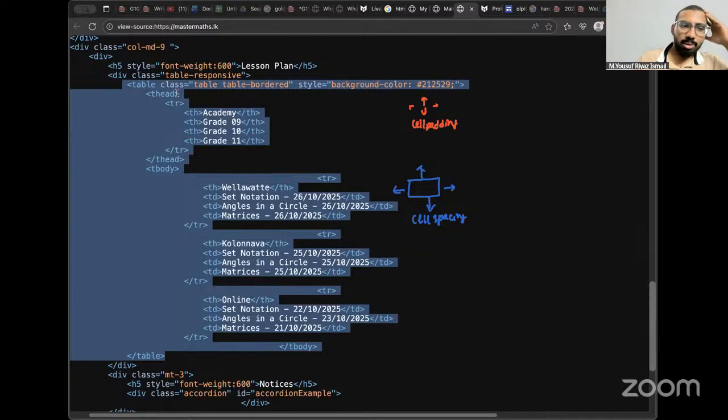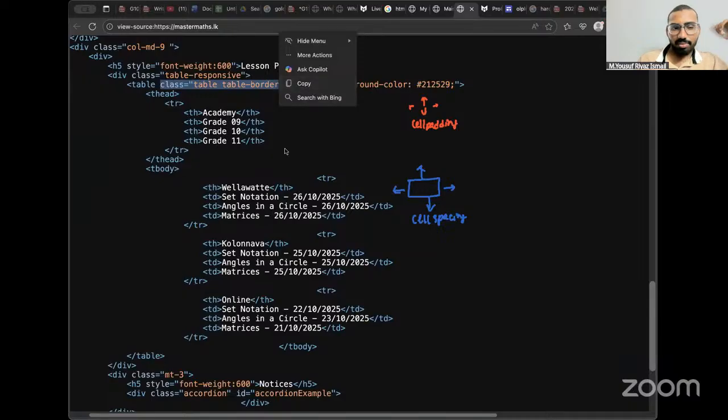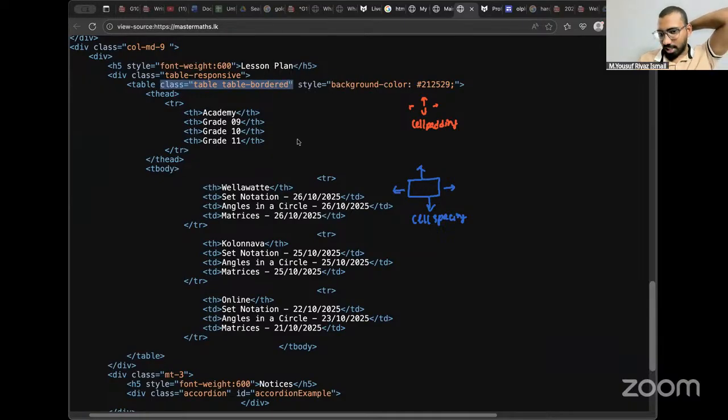So we go with something called class. These are all advanced stuff. We never work, we work with style attributes. In reality, that's how it works.